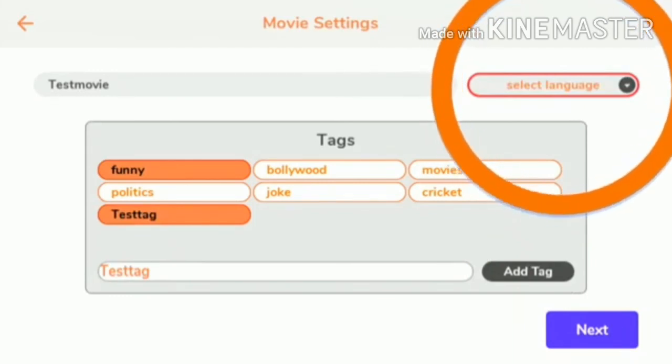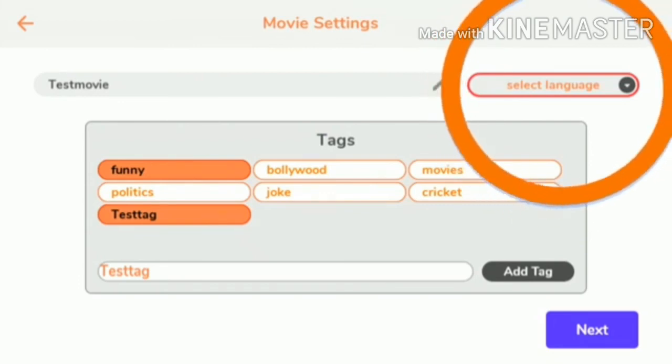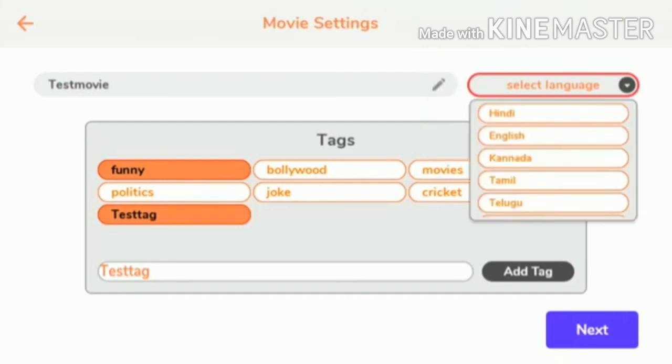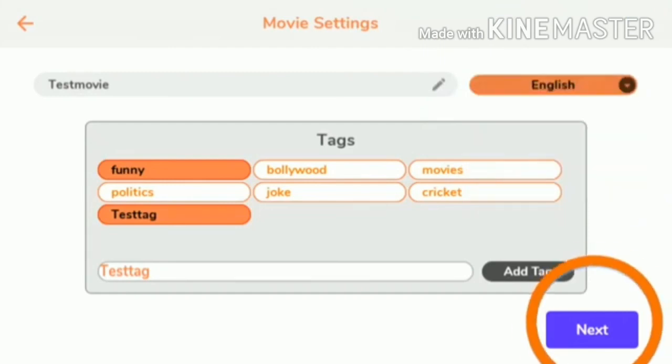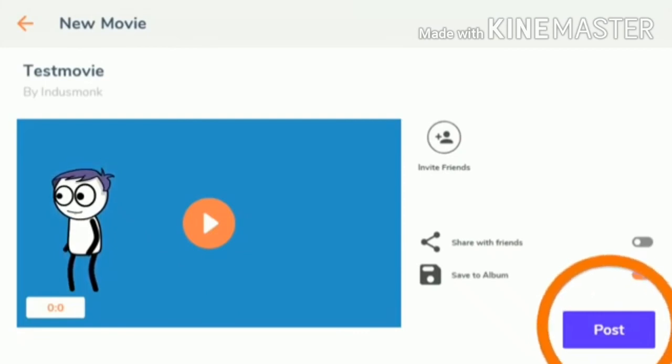Another option is to select the language. So this is the language of the video. So suppose we have created this video in English, so we can select English and then we'll press next. Here there are 2 radio buttons. One is share with friends, another is save to album. And after these selections you'll have to tap on the post button.